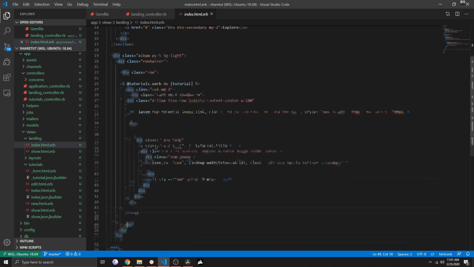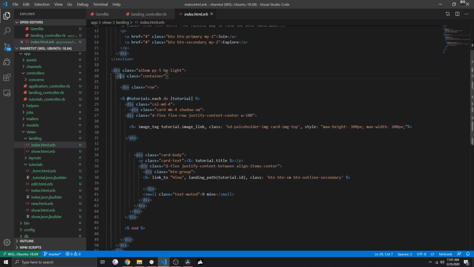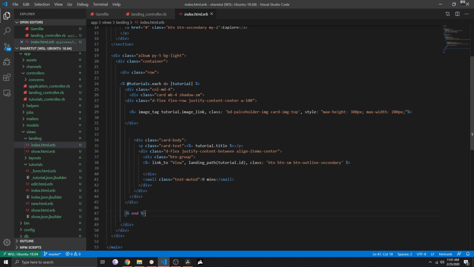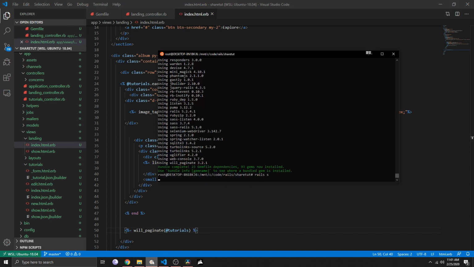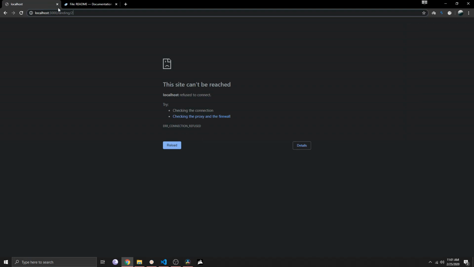Then down here, I guess, where we have our container. Yeah, just under the end tag here. Let's just add here will paginate and then add tutorials. Make sure to close that. And then we can start the server, and with that we should be able to see already a pagination.